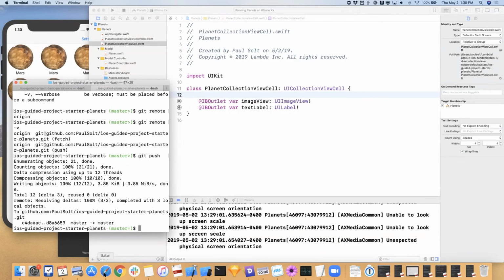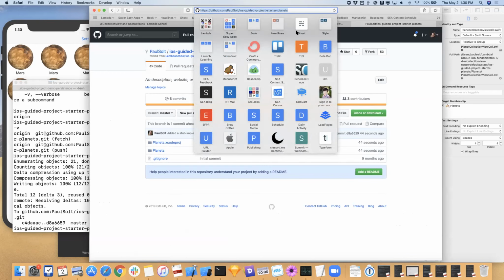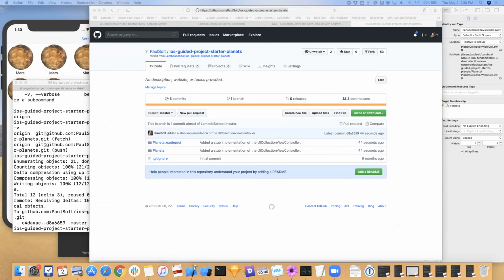Here, let me try it again. Collection view cell. Huh. Yeah, it's just not wanting to drop an outlet there. Yeah, this is where it's a little bit finicky. So make sure that you've built it. And then Blair, if you would mind sharing your screen, then we could maybe dive in. Yeah, let's see.